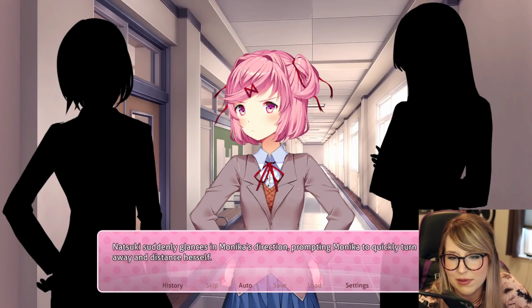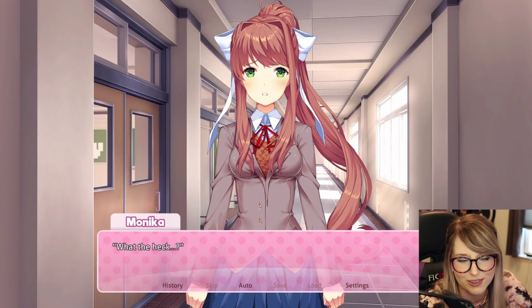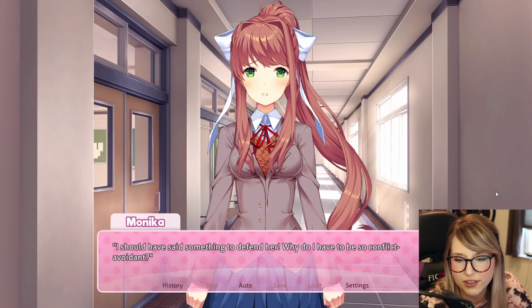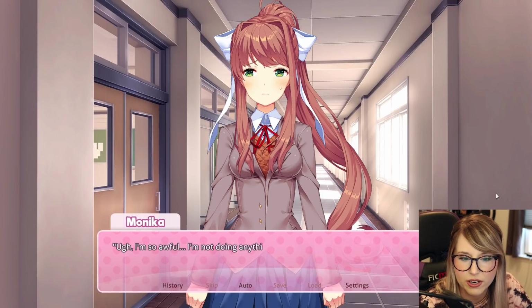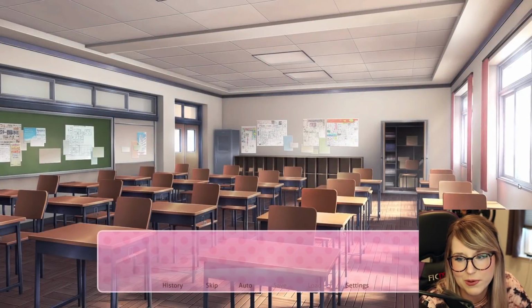Natsuki suddenly glances in Monika's direction, prompting Monika to quickly turn away and distance herself. Poor Natsuki, dude. I hate that. That's so frustrating. What the heck? That was horrible. I should have said something to defend her. Why do I have to be so conflict avoidant? Not that I deserve to say anything. I'm hardly better than them after the way I treated her. I'm so awful. I'm not doing anything right. Aw, poor Natsuki, dude. I feel bad for her.